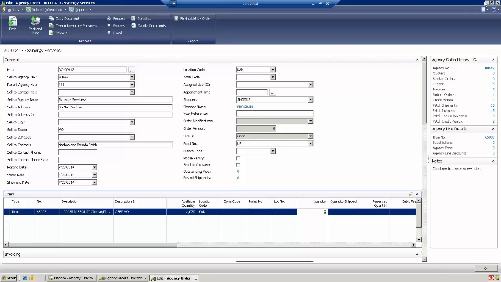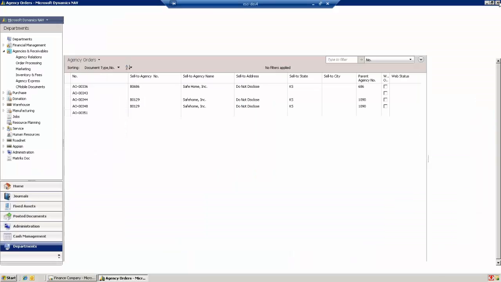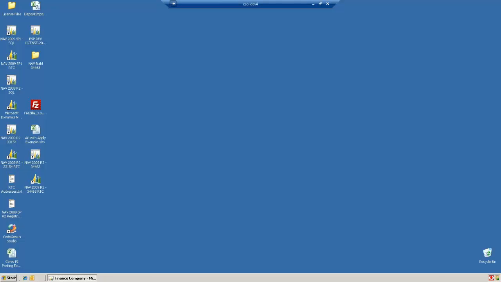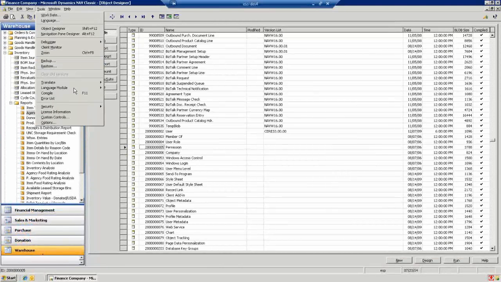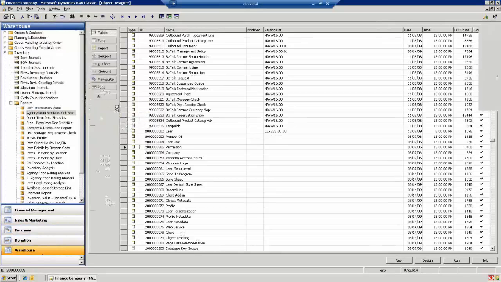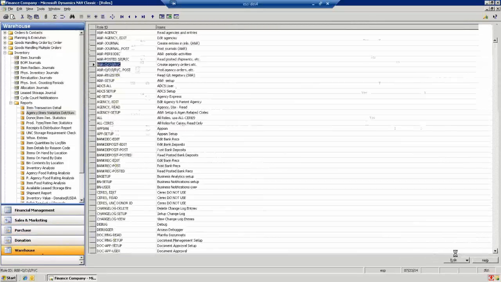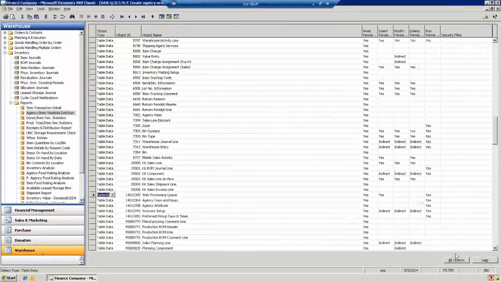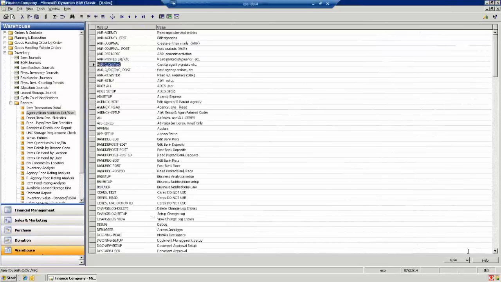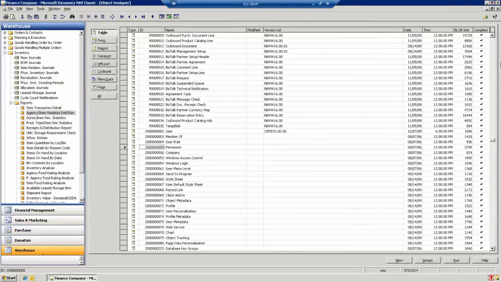Okay. So let me go back here. I'm going to go back and remove that permission that I just added from that role. Do an F4, delete that. All right, so now that role no longer has that permission.